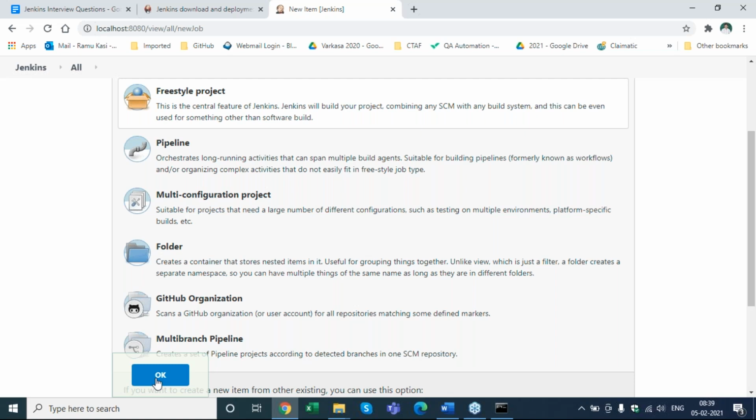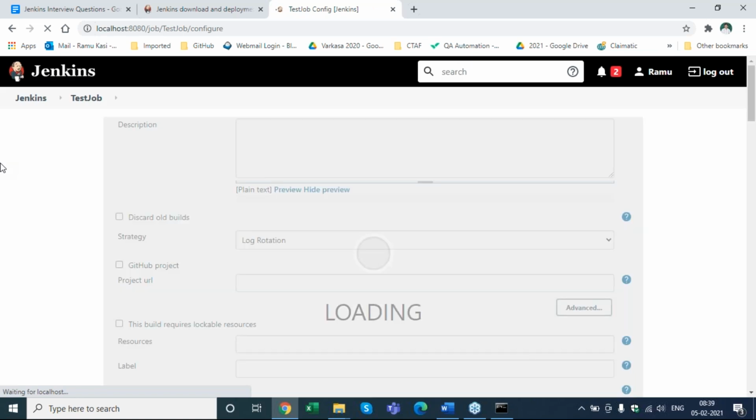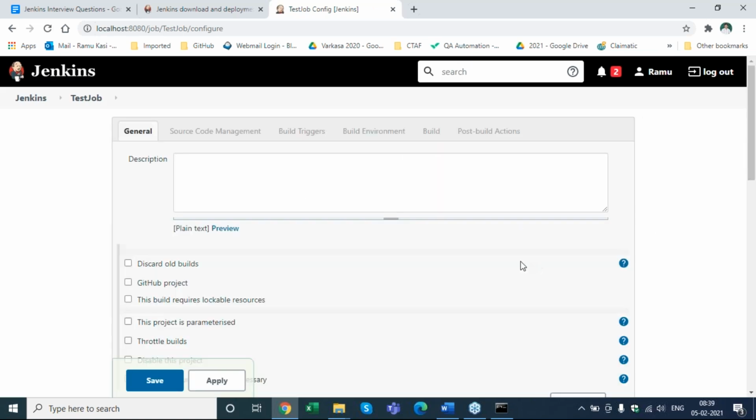Once I click on OK, my job should be created, right? So you see that there's a test job, and these are the attributes which we'll see one by one. Okay. Right. So let me go back.